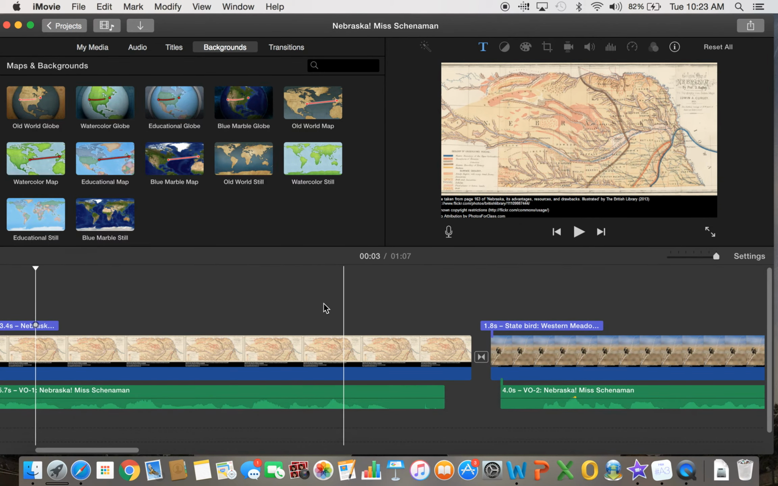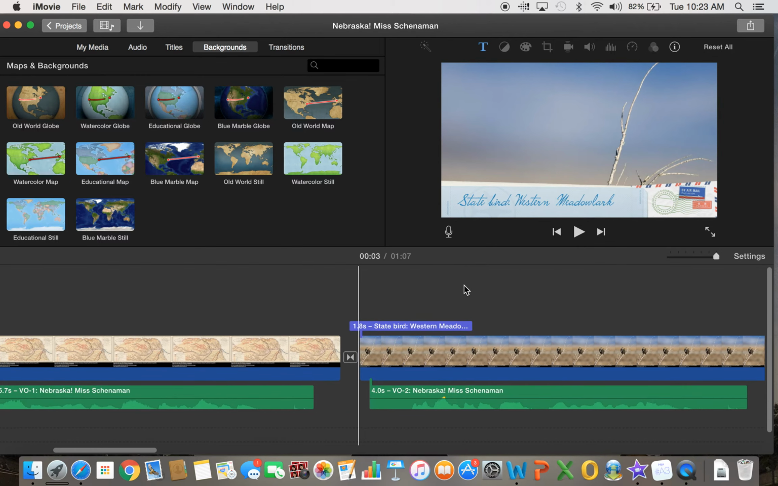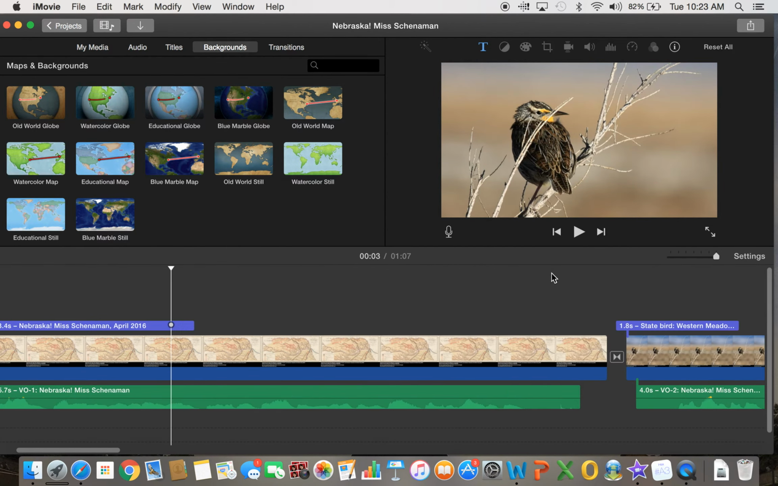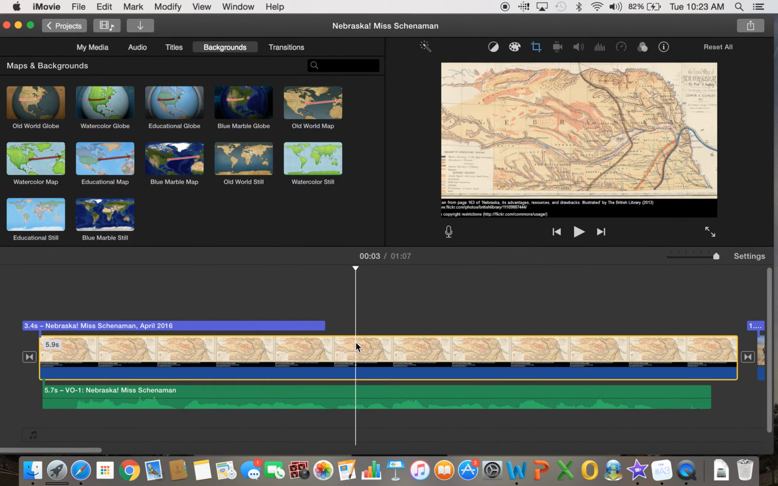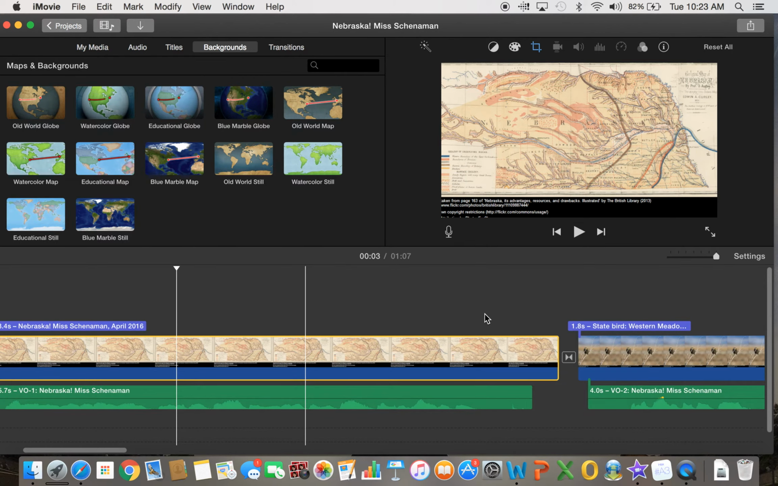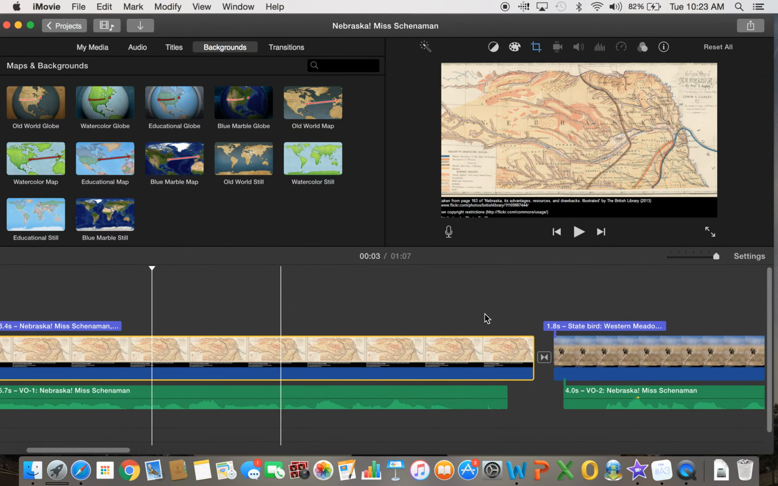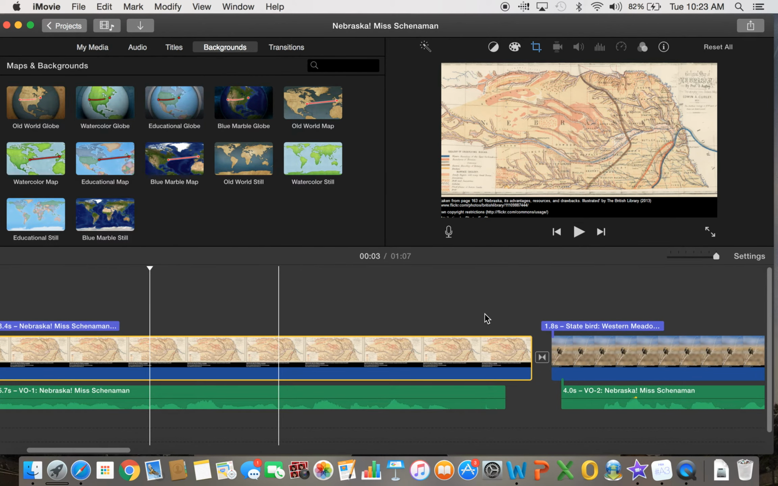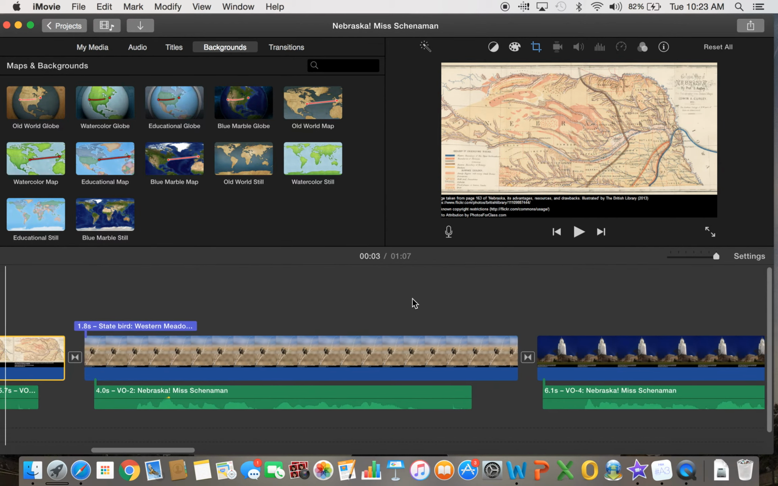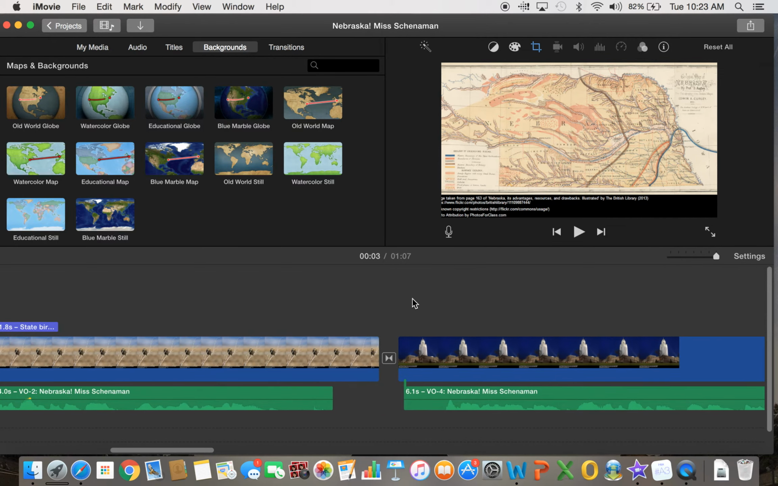After I imported all the pictures I wanted to use, I put them in the order that I wanted them to be in. So I thought it would make sense to just include the Nebraska picture first, but feel free to include your pictures in the way that makes sense, that's in a logical order, and that follows the guidelines, or even the outline that I gave you guys.